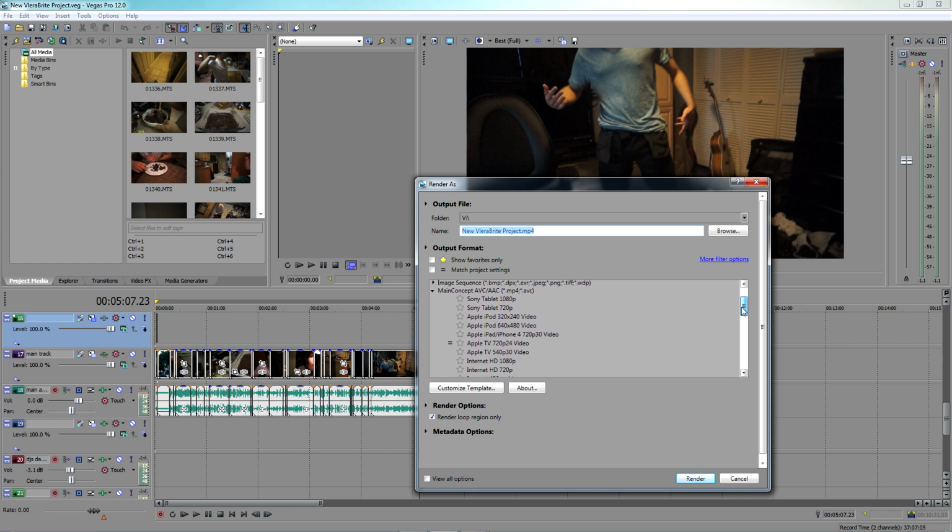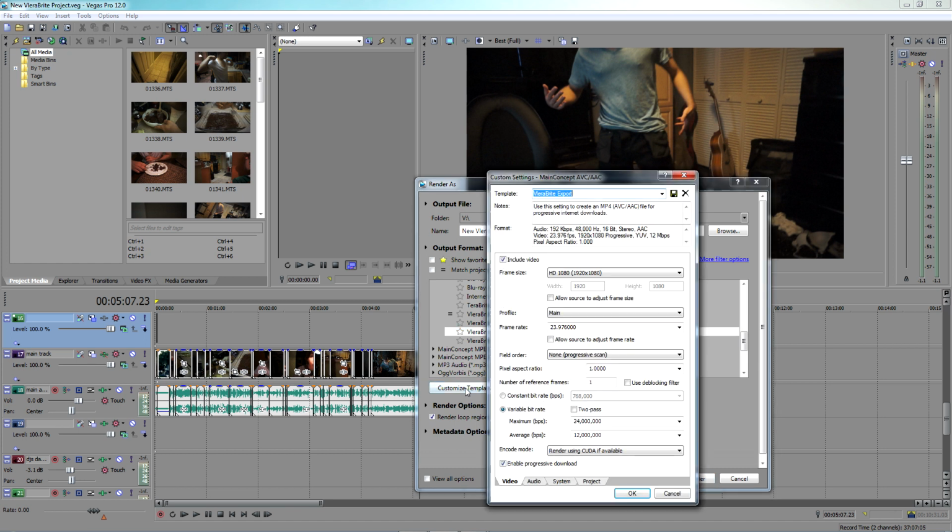I might be repeating myself from the last tutorial, but we use the main concept AVC/AAC. The preset that we made is actually based off of this preset, Internet HD 1080p, with some small changes, and I saved it myself. This is the preset that we use. We call it VleraBrite Export for pretty much all of our vlogs, and for anything that we want to export quickly and have a smaller file size. So I'm going to go to custom template so you can check it out.